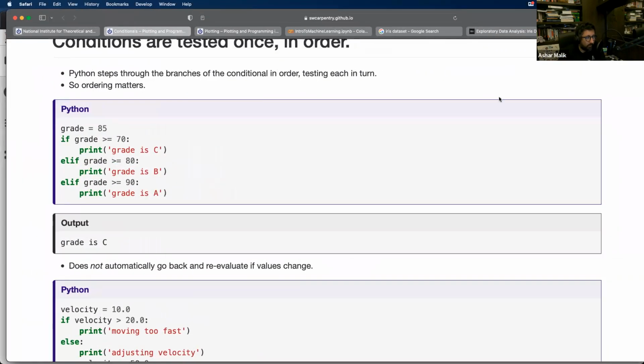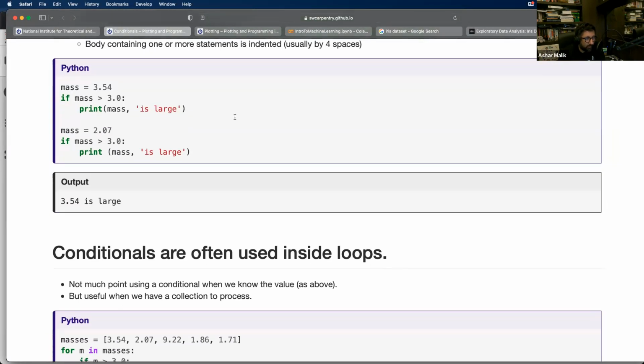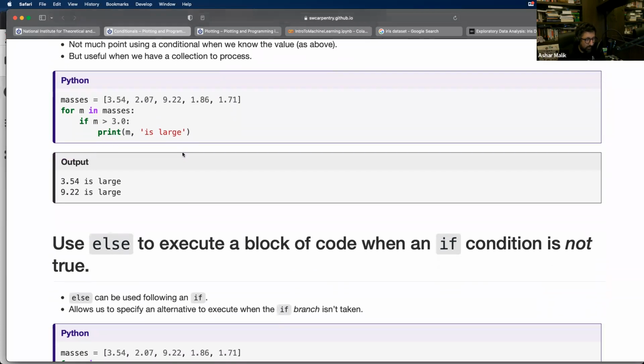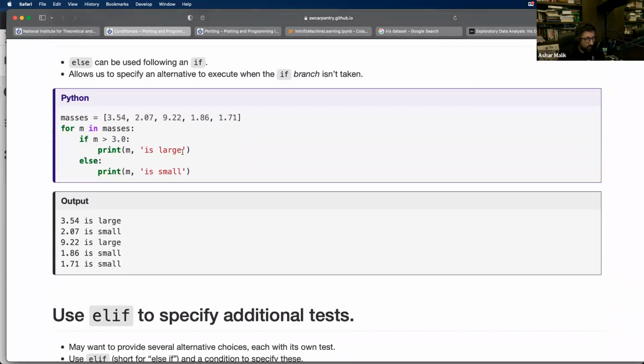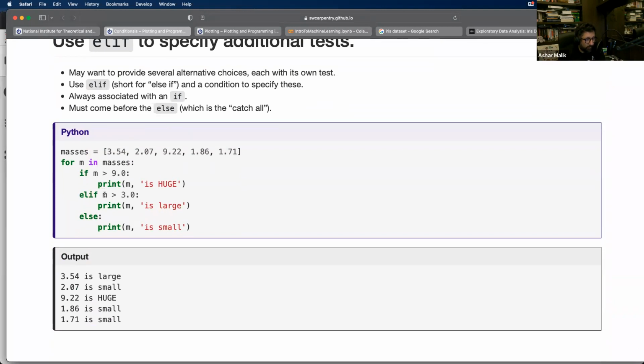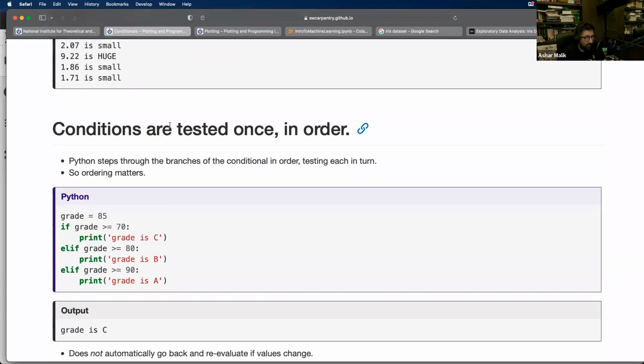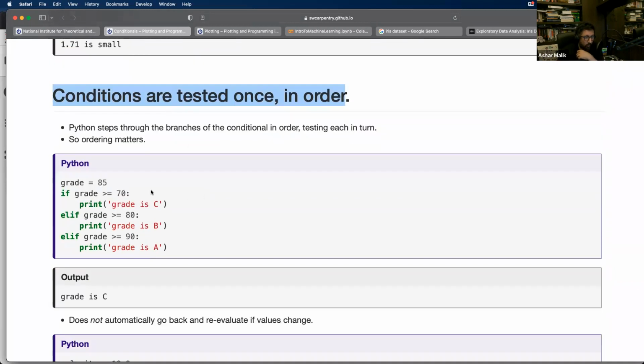Just to quickly summarize, the if-else conditions are all given in the same exercises that I just did. They are given out in more detail in the notes. You have if statements, you have else if statements, and here they are using mass. I was using heavy, slightly heavy. They are using examples of huge, large, and small. And then they are talking about conditions being tested once in order. I told you that.